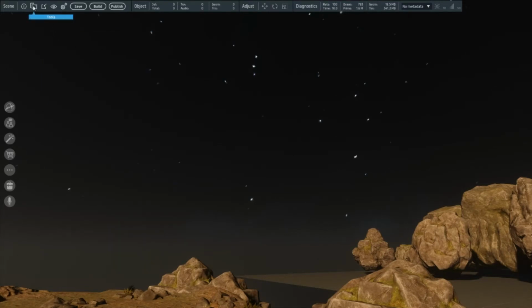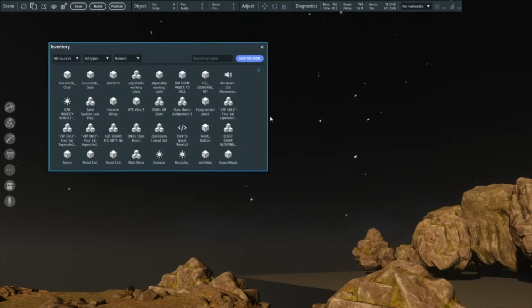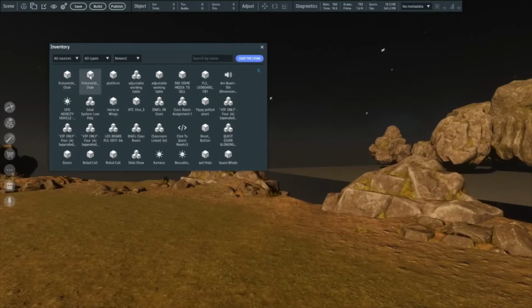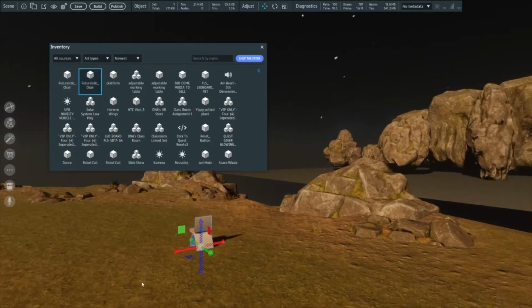But let's go ahead and go to the inventory. This is where you're going to get all the stuff off the store. This is basically where it holds any 3D object that you want to import into your world. If you want to add new objects, you're definitely going to go into Shop the Store. But for this one, I'm just going to pull this futuristic chair out and drop it right in there, just like that. Now it's in the world.